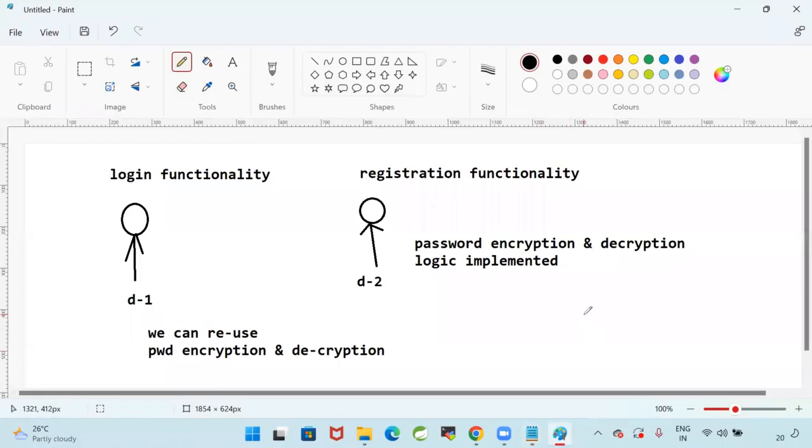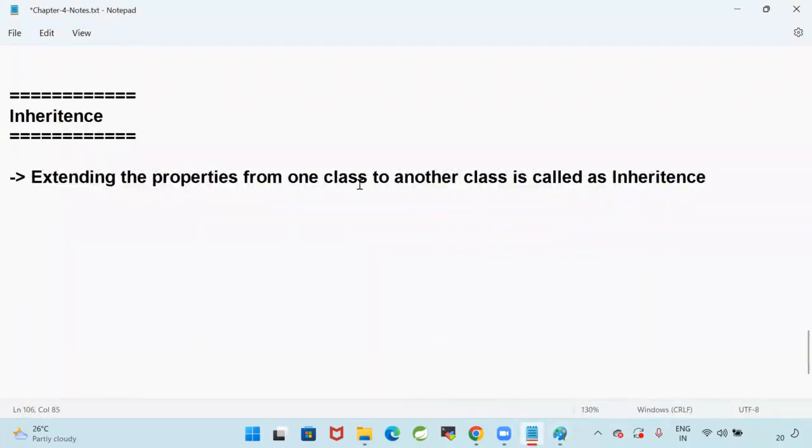Here, I told you, one developer implemented the logic for password encryption and decryption. How can another developer use that logic? Inheritance. Are you guys getting my point? Reusing the properties of one class in another class is called inheritance. Extending the properties from one class to another class is called inheritance.